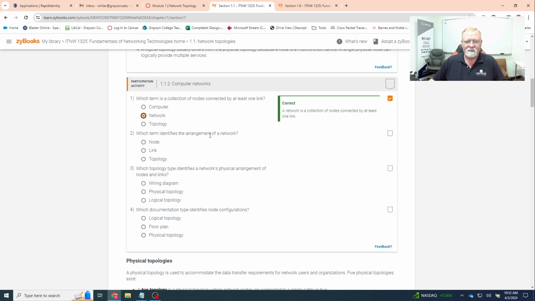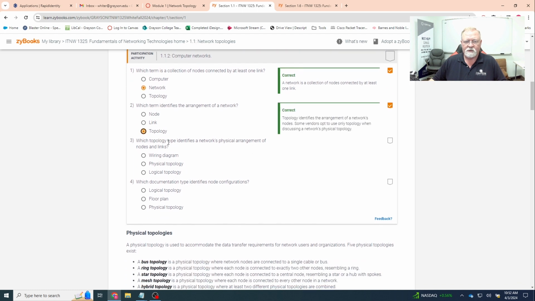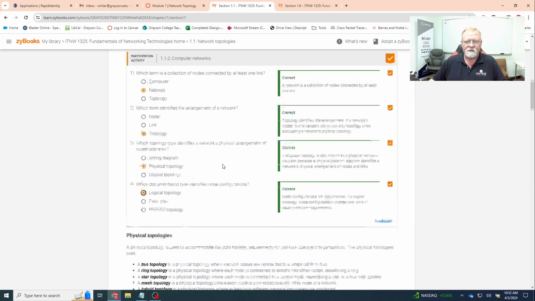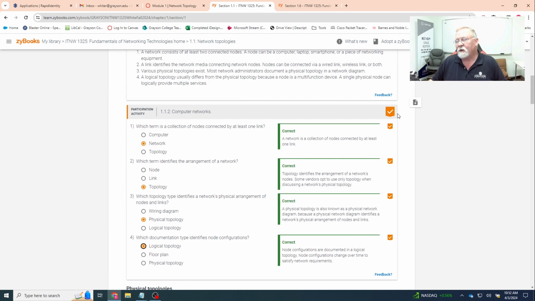What term identifies the arrangement of a network? And that's the topology. Which topology type identifies a physical arrangement? That would be physical topology. And which document type identifies node configurations? That's going to be a logical topology. All right, so once we got that done, you'll notice we have our little check mark.